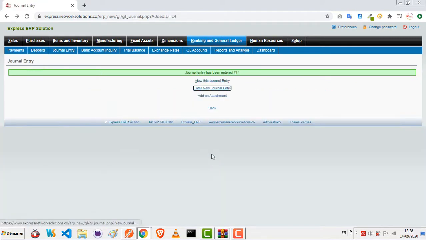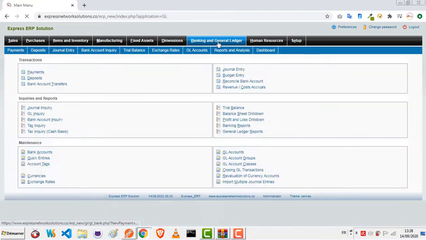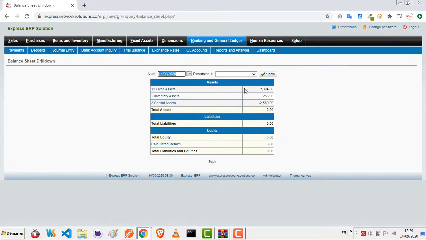Next, let us see the reflection of this journal entry in the balance sheet. To do so, click on the Banking and General Ledger tab. Then click on the Balance Sheet drill-down link. We can see the transaction is reflected here. In the future, when we have many more journal entries, the displayed list would be longer.